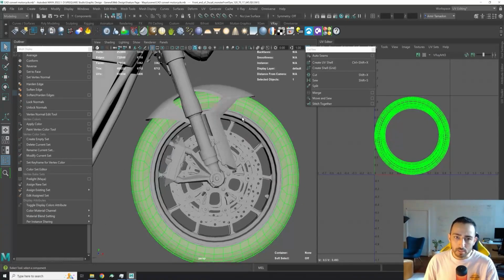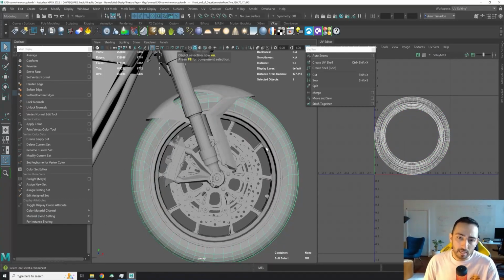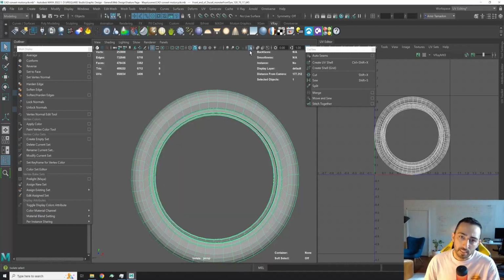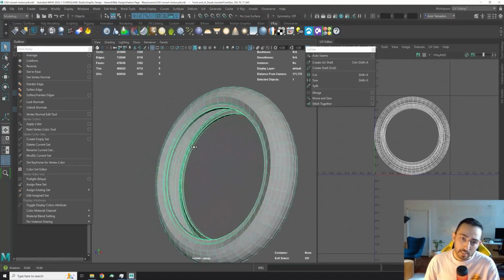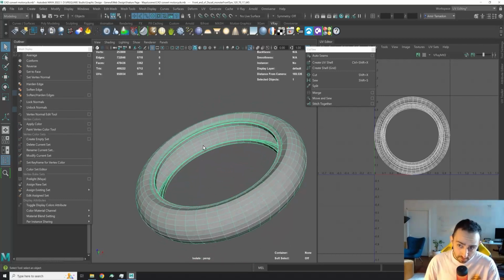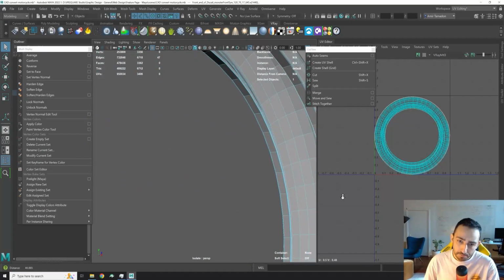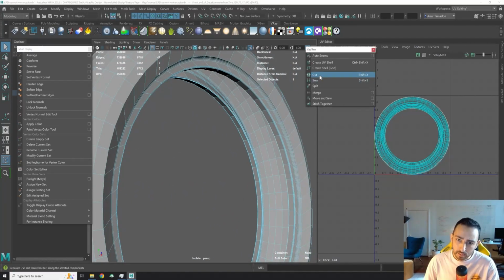with the other edges. I can't see the edge inside the tire, so I'm going to isolate this mesh. If I click here, this will hide everything and just show me this tire. Okay, so I can see in here I have all these other faces. So I'm gonna go ahead and select this edge loop, click cut, and look what happened.